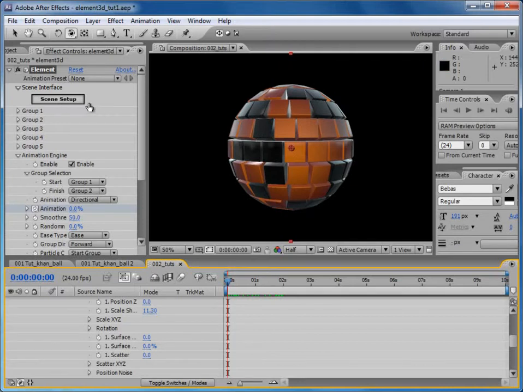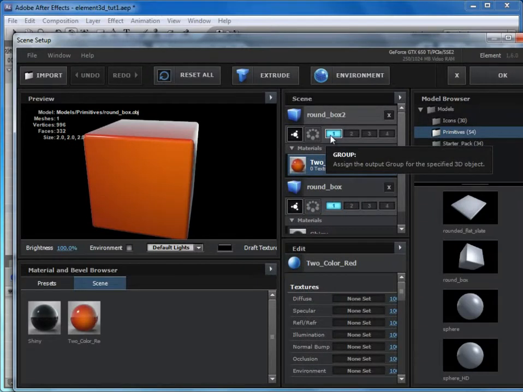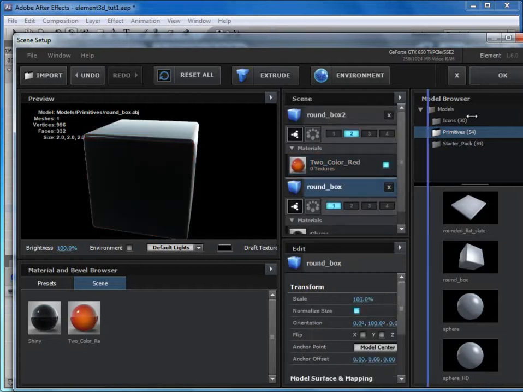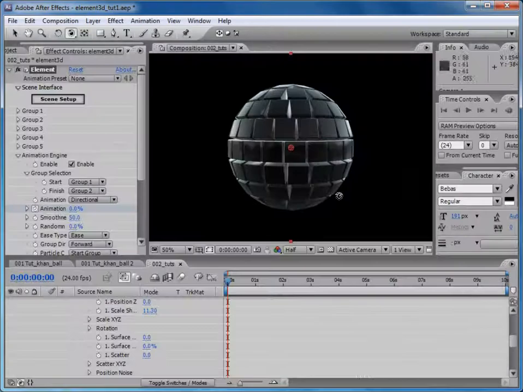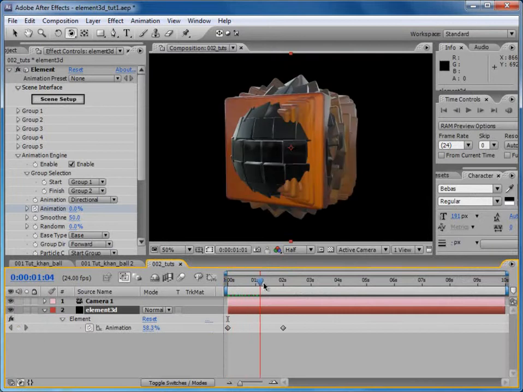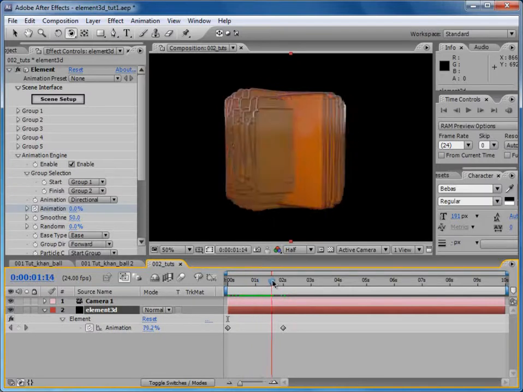Why is this happening? Because if you go to scene setup, you will see that this is also put on group 1. Now if you turn it off and go to group 2, round box 2 is now on group 2, and round box 1 is on group 1, this one on 1 and this one on 2. Now if you press OK, let's see what happens. Press U, you'll see the keyframes here. Now you can see the animation. So it's animating from group 1 to 2.